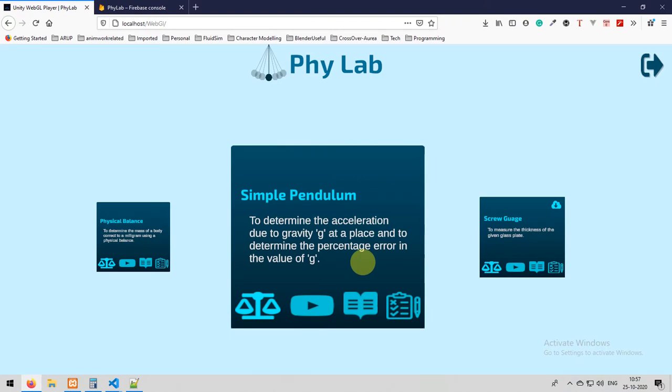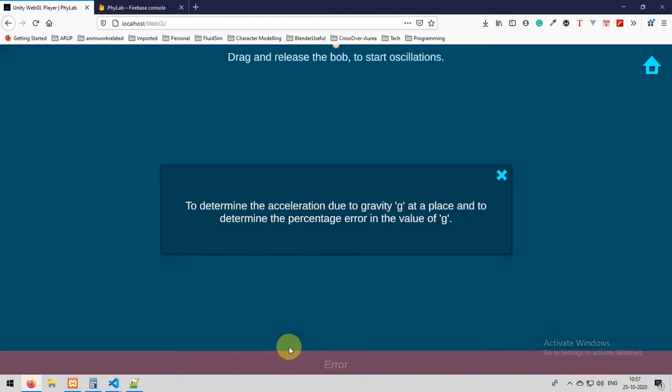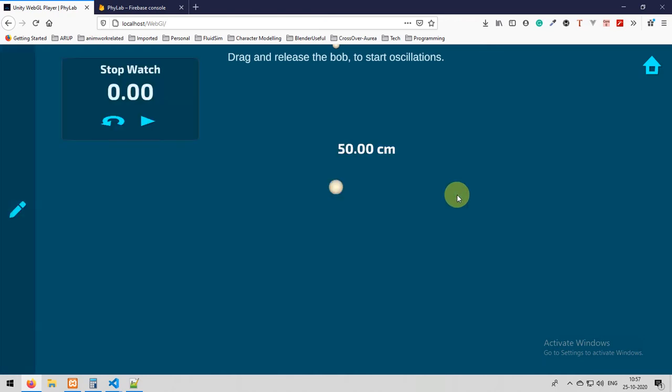In this tutorial, we will be looking at how to perform the simple pendulum experiment. From our home page, click on the simulator of simple pendulum experiment, and then we will be greeted with a dialog box. That is the aim of our experiment: to determine the acceleration due to gravity at a place using a simple pendulum.